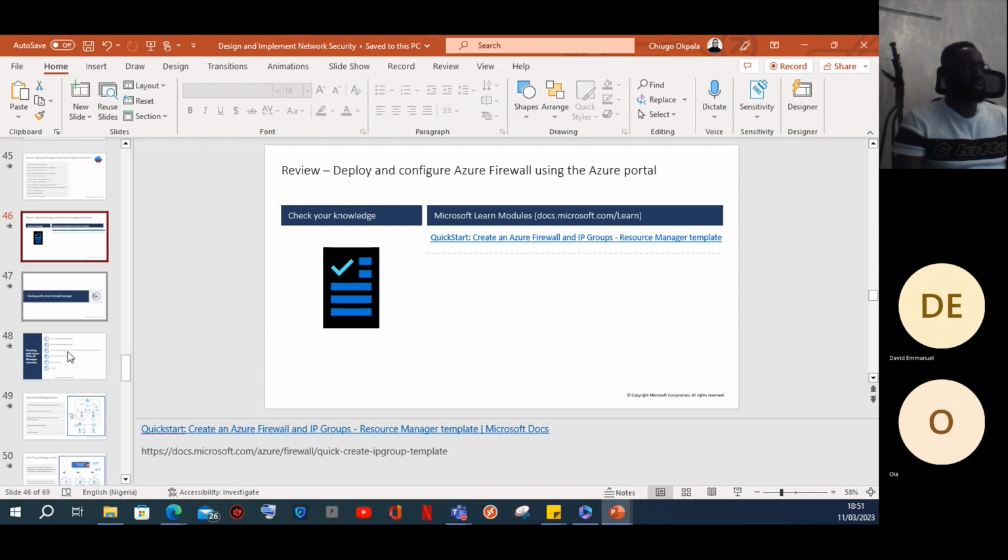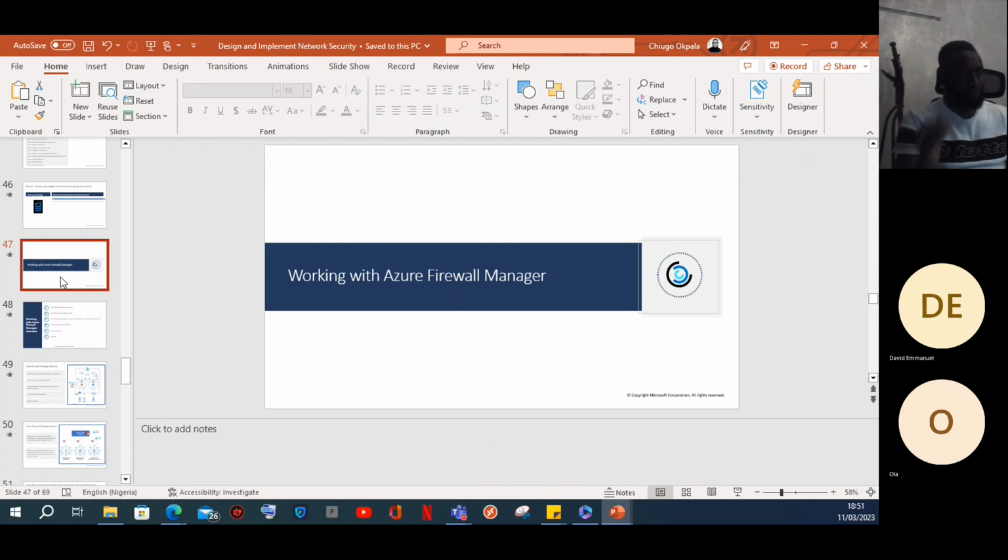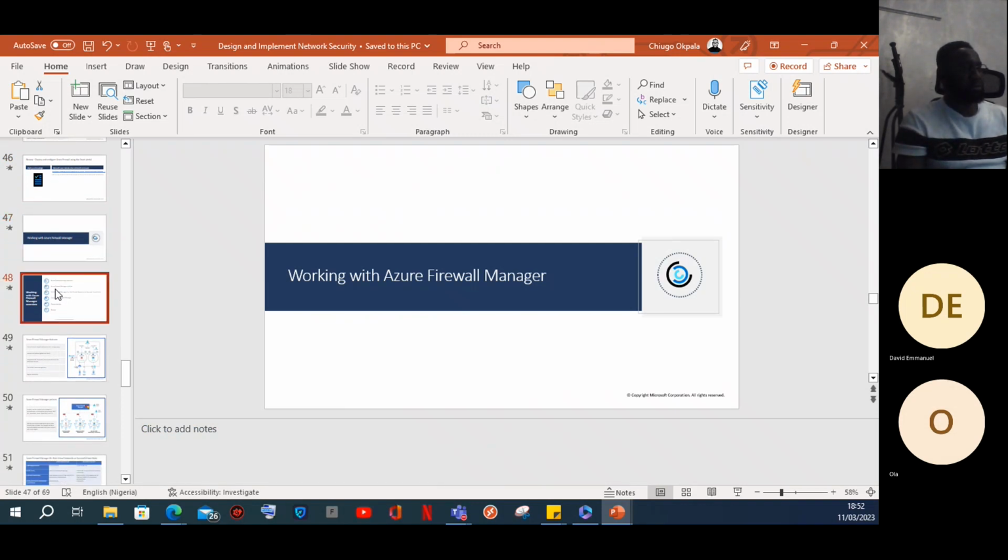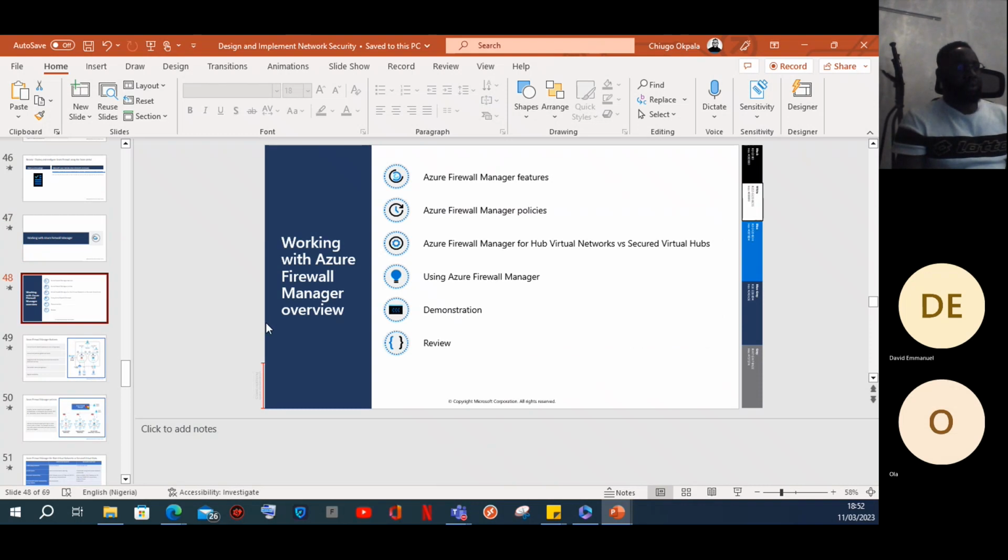And next is working with Azure Firewall Manager. We look at Azure Firewall Manager features and Azure Firewall Manager policies. Then we look at Azure Firewall Manager for hub virtual network versus secured virtual hubs. We'll look at using Azure Firewall Manager, and then we'll have a demonstration.